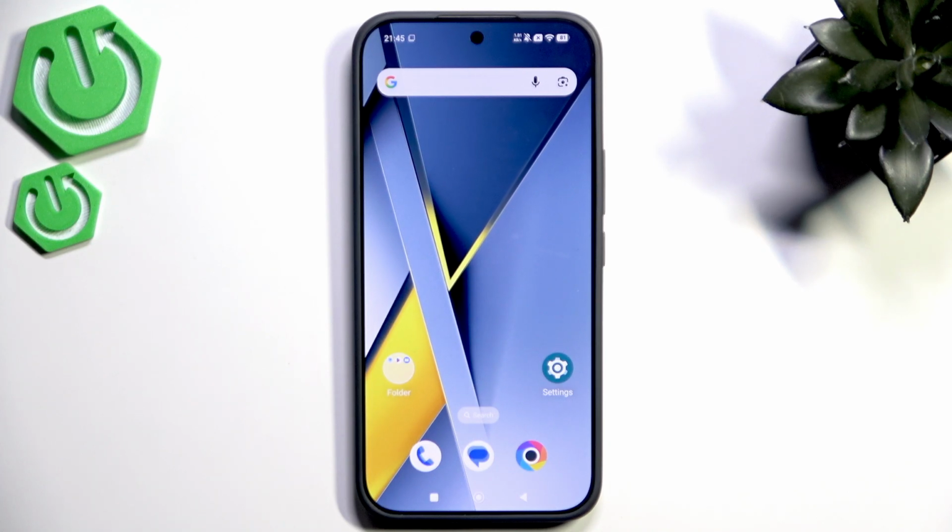Welcome guys, today I will show you how to use the AI writing assistant on the POCO F8 Ultra.